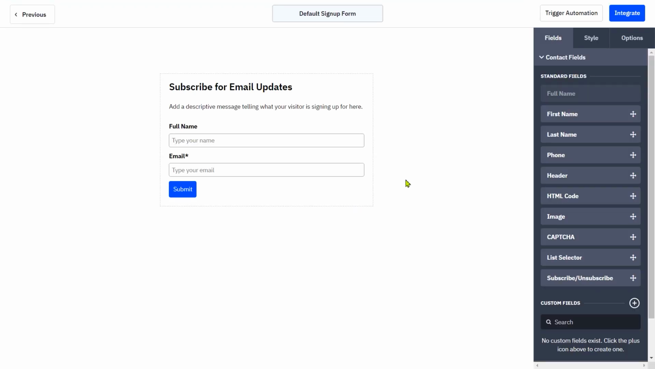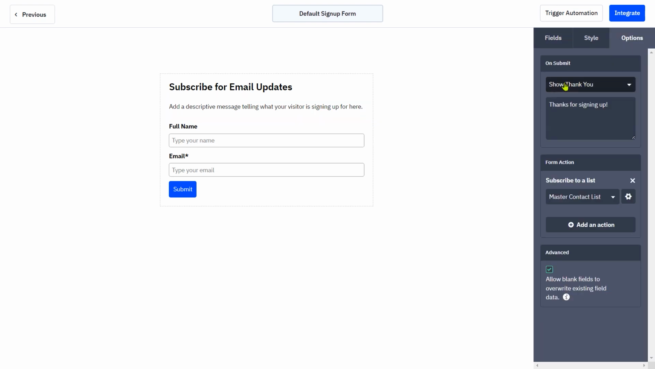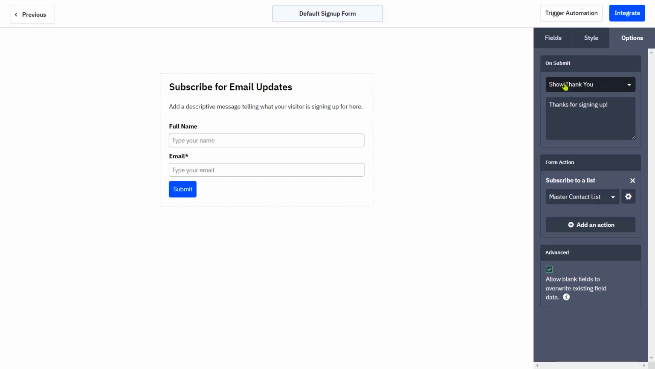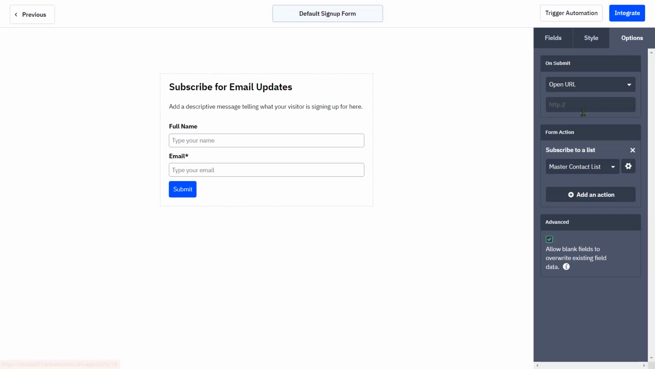Here, you can see that ActiveCampaign has generated a basic form for us. And now, we only need to customize it as per our requirements. On the right side, you'll see a lot of options to customize your form. Now here in this option tab, you can see an option called Show Thank You. It means that when someone fills this form and clicks on the Submit button, he'll see a thank you message. A thank you message generated by ActiveCampaign, or you can also give a URL link to your site.